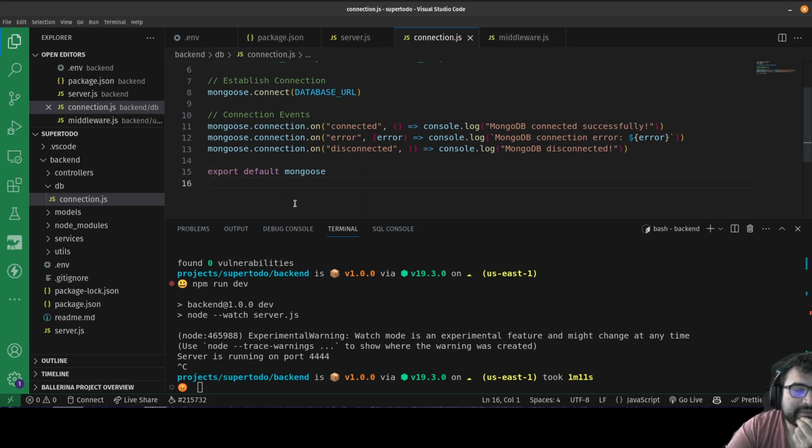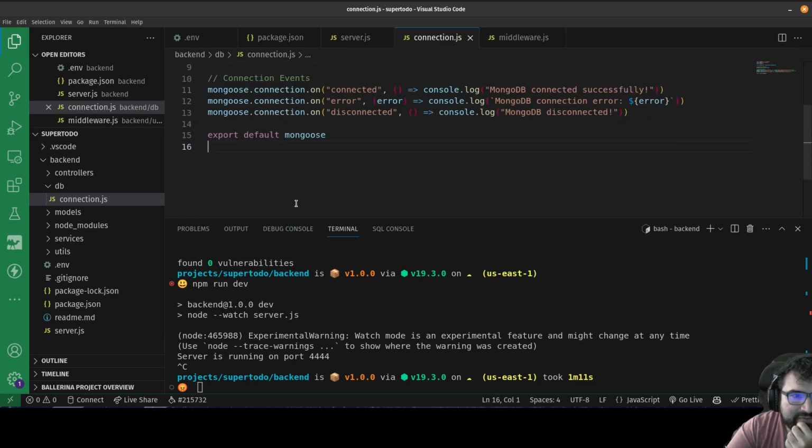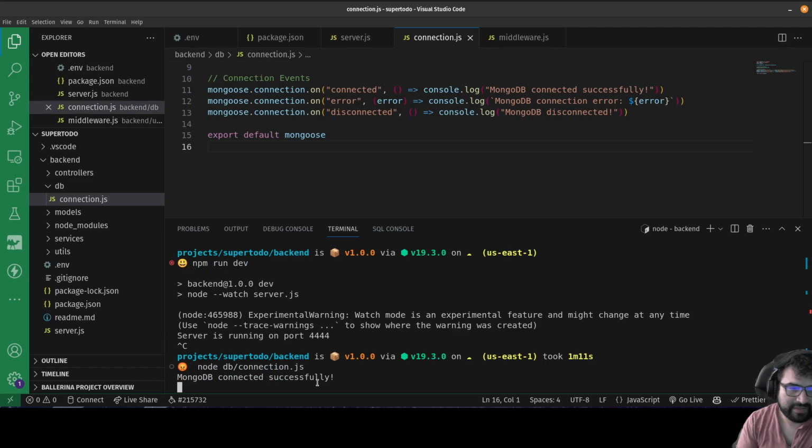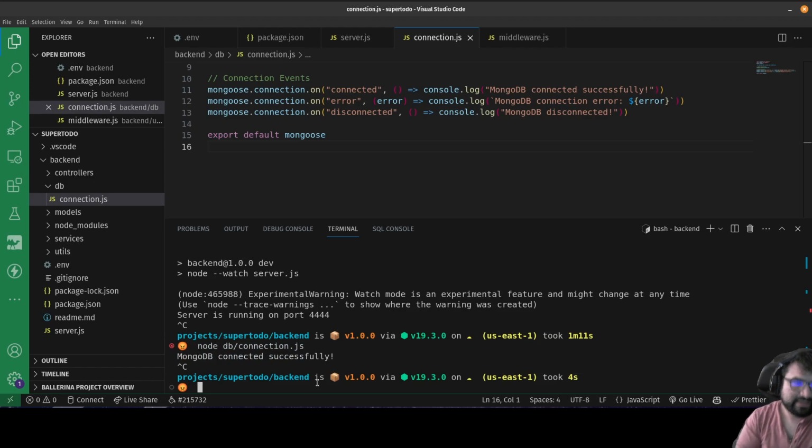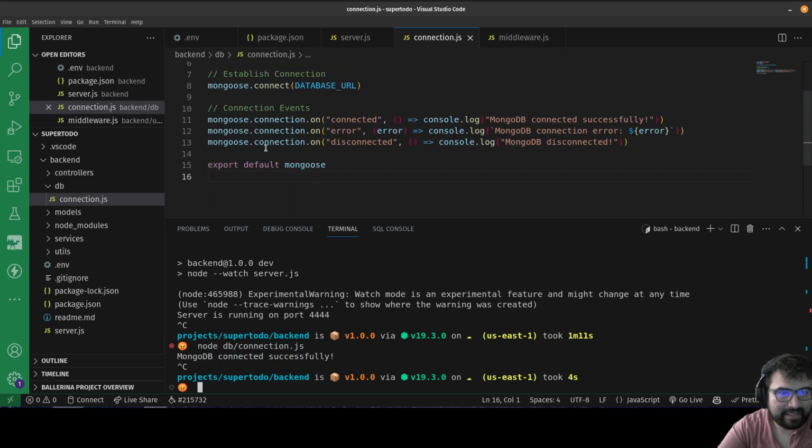Perfect. Now I'm going to test that out. I'm just going to run that file to see if the connection is made successfully. So I'm going to do node db/connection.js. As long as I see the mongoose connection message pop up, the file does its job. Good, it's connected successfully. Perfect, so we'll cancel that out with Control C. Cool, so that does its job. And again, I'm going to export the connection here.